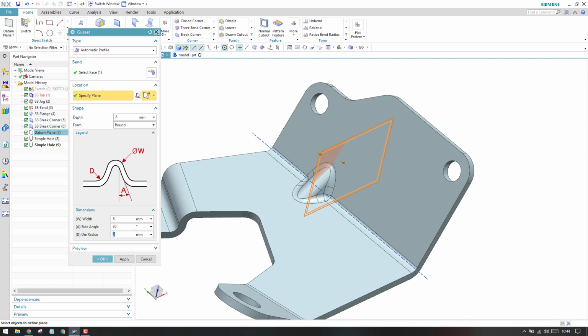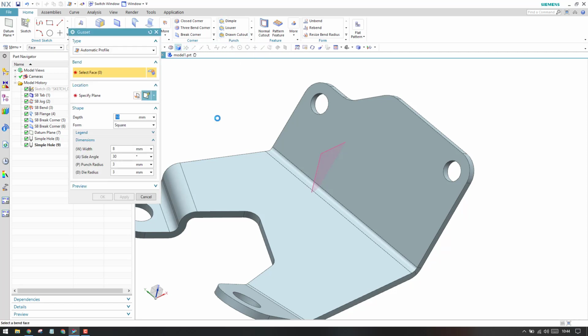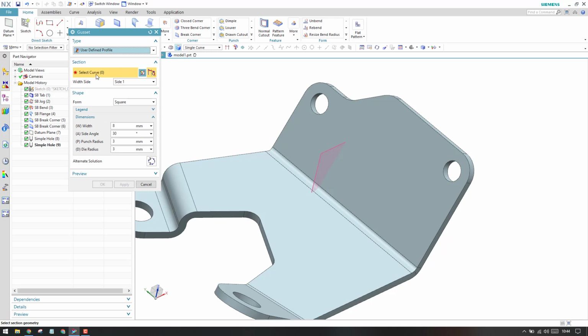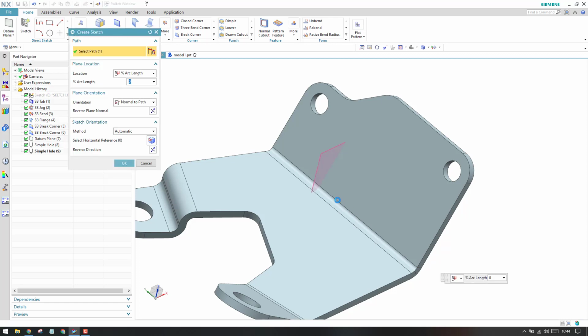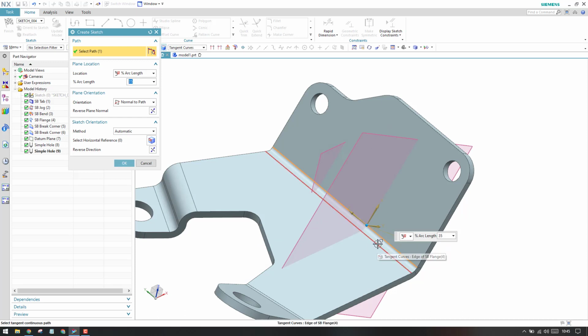Now let us discuss user defined. I'll go to gusset again, and now in user profile, as you can see here, we need to select a section curve. We need to create a sketch that includes a line. I'm just going to select this edge. As soon as you select that edge, it will ask where you want to create a sketch. Depending on your requirement, you can give arc length or percentage of length. I'm giving percentage as 35. From this side it is 35 percent of arc length. I'm just going to create a sketch.